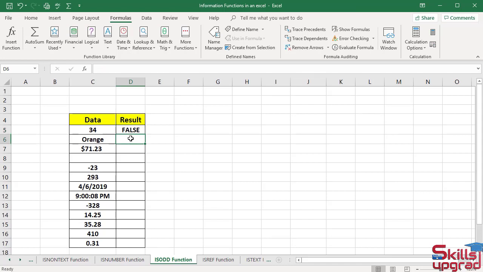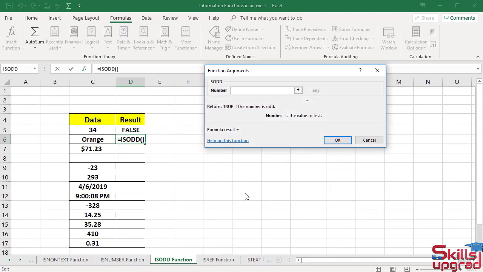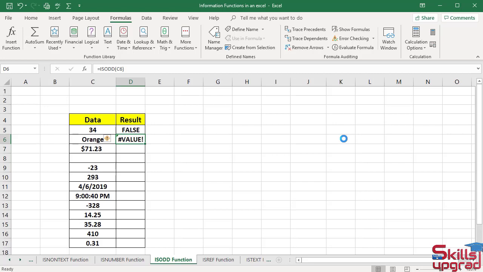Activate this cell, click More Functions arrow button, click ISODD function. In number box, select this cell reference. Click OK. Function returns the #VALUE! error value in this cell, because this cell contains a text value.